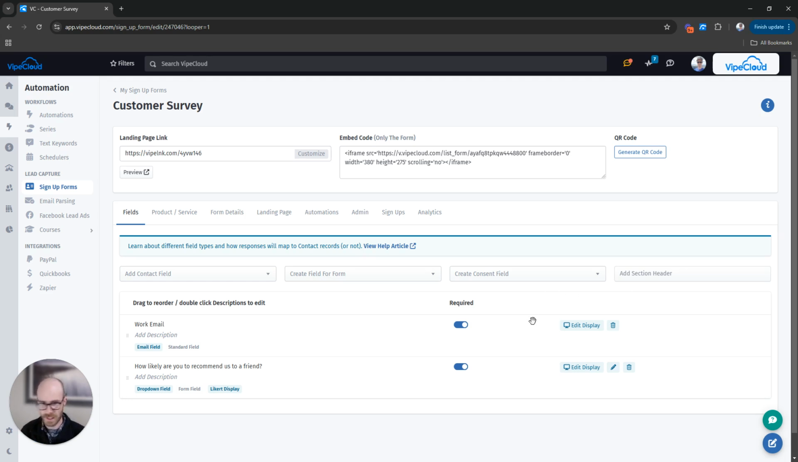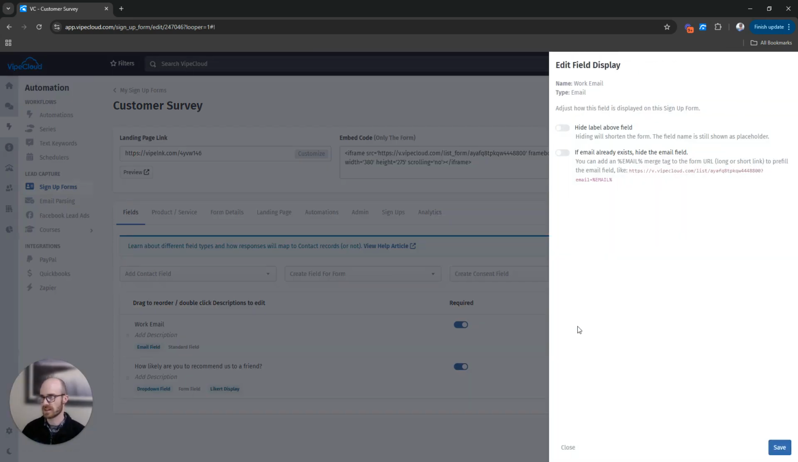So you are able to do this by clicking on, you'll see your email field right here. Click on Edit Display next to the email field in your form. And right here, this toggle where it says, if email already exists, hide the email field. You'll want to toggle that on. And you're going to do something that's a little bit technical here, but I'm going to show you how you can do it, and it really is fairly easy.